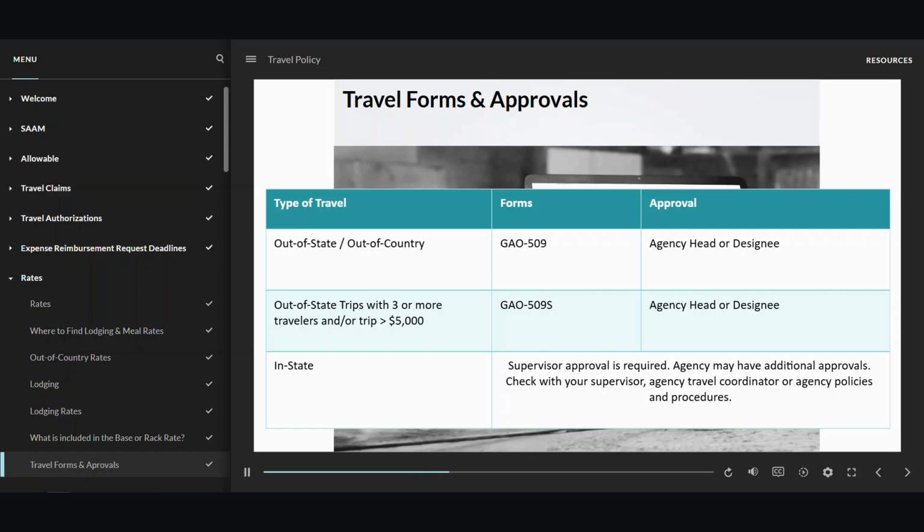Out-of-state trips with 3 or more travelers and/or trip greater than $5,000, the GAO 509S form is required, with the approval from your agency head or designee. For in-state travel, your supervisor must approve, however, your agency may also have additional approvals required. Check with your supervisor, agency travel coordinator, or agency policies and procedures for more information.